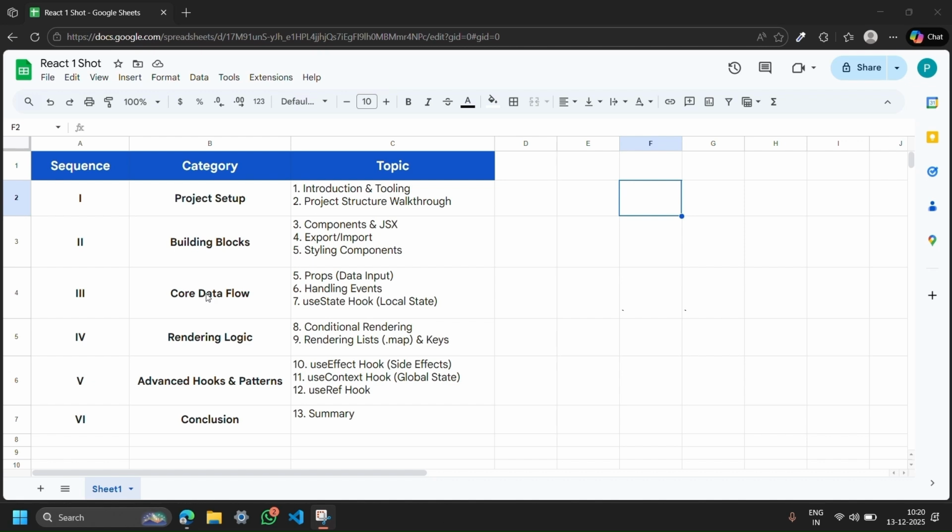Moving forward, we will discuss core data flows such as how data is shared between elements and from a parent component to a child component. Next, we will cover rendering logic including conditional rendering and how to iterate over lists in React. Moving to advanced topics, we will look at hooks in depth. Last but not the least, we will provide a conclusion and summary of all the topics we have covered till now.